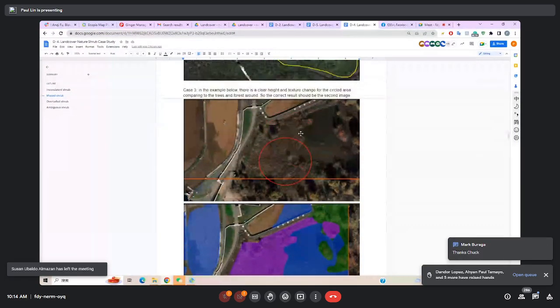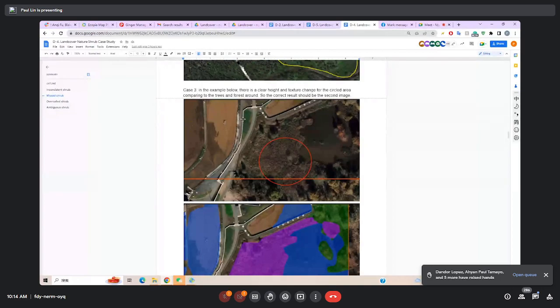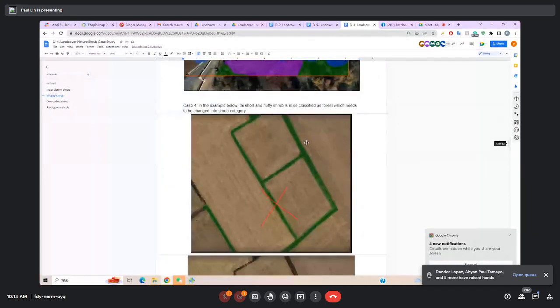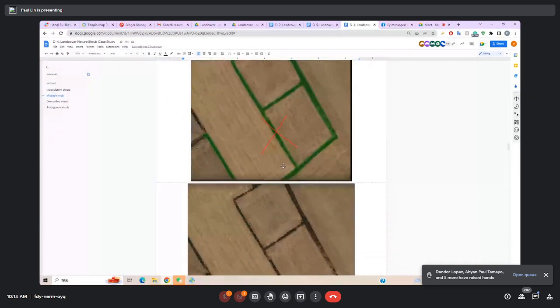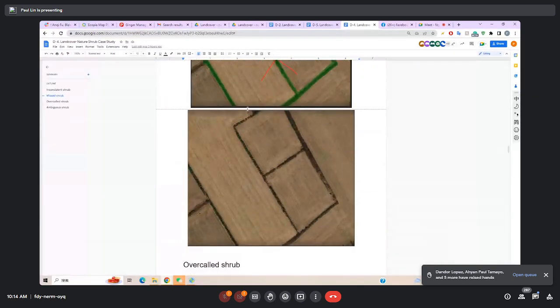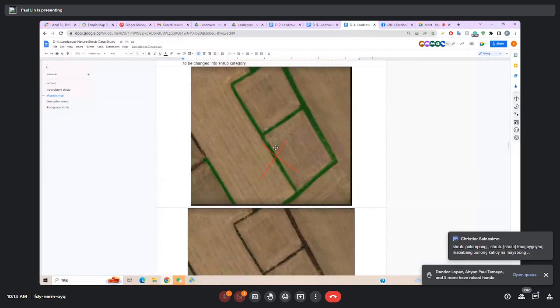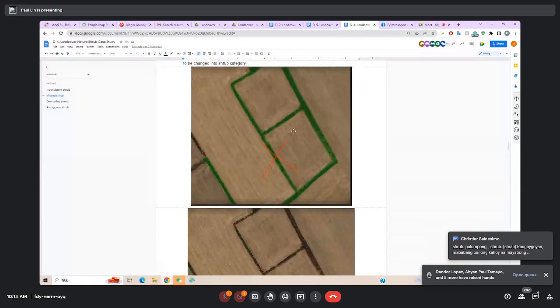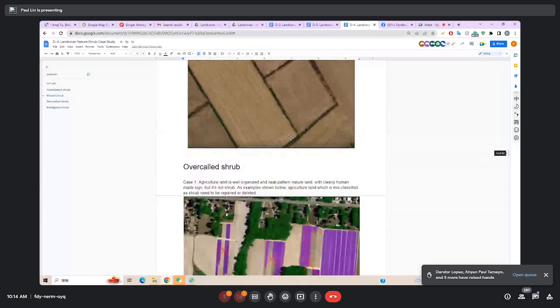Another example, right here. We can see the height change from the shadow, and we can see it's fluffy, it's higher than this grass. So capture it as shrub. Let's continue. Among this agricultural land, as you can see, this is not tall enough to be forest. So it's better we keep this as shrub. All right, so changing the category will do the work.